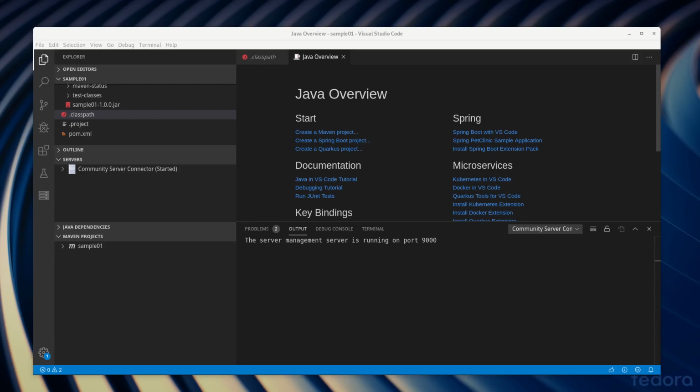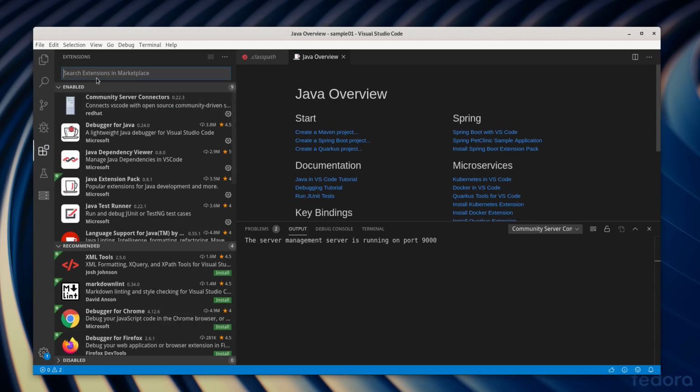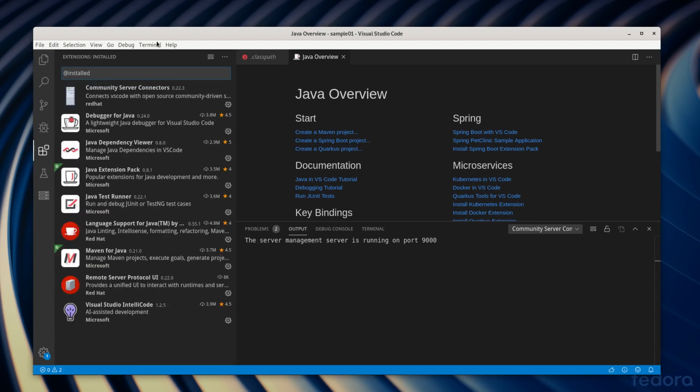The Community Server Connector extension for VS Code supports Apache Felix as one of its runtimes. In my workspace right now, you can see that I've installed a few different extensions. I have Community Server Connector and some of its dependencies, like the remote server protocol. And then I also have some language support and some Java extensions and even some Maven extensions.